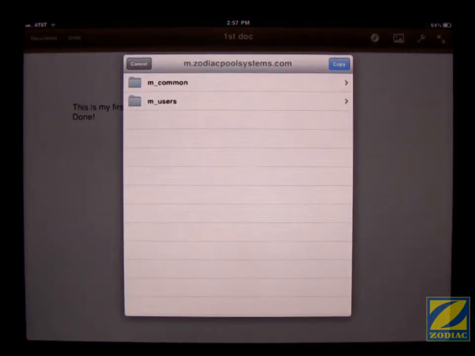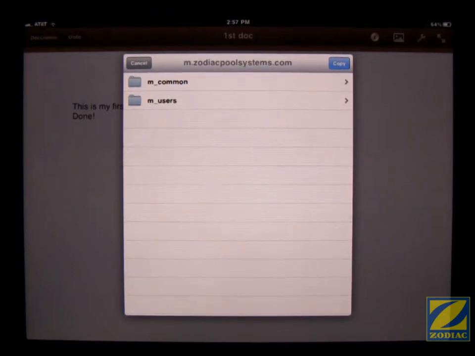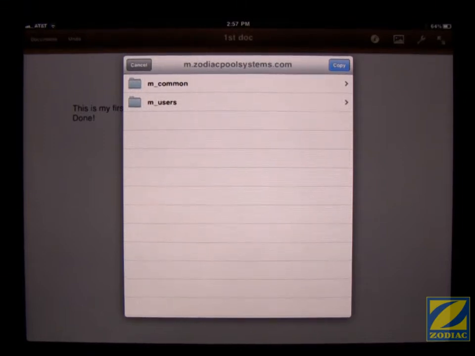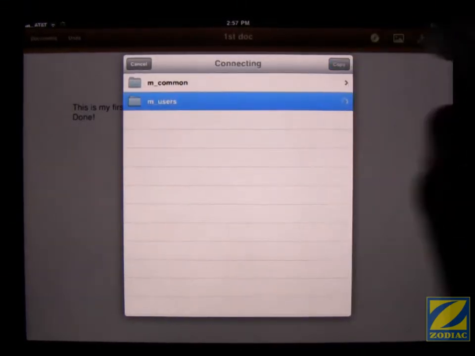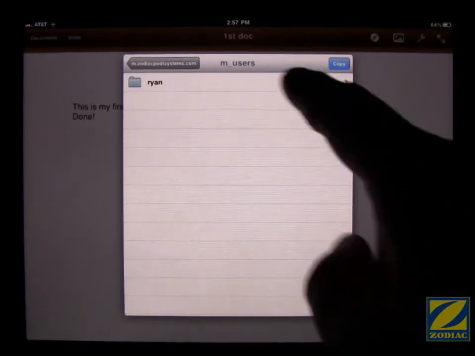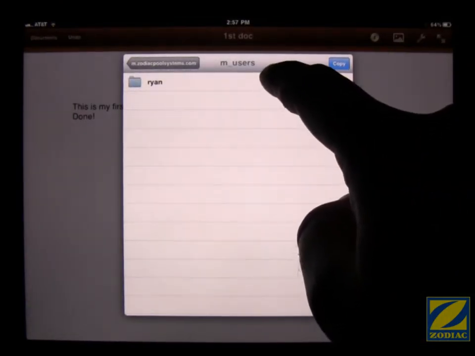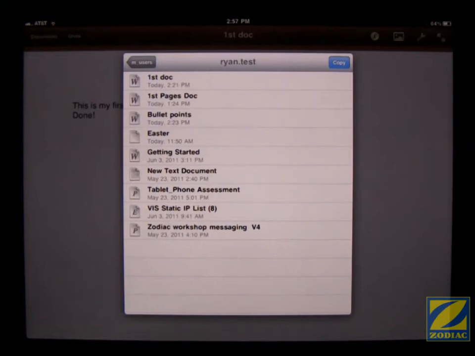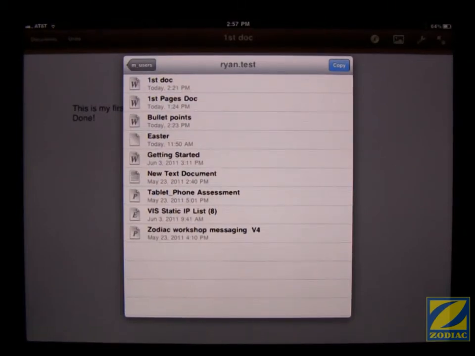Now it brings me to this folder structure here. Common, M for mobile obviously, but common is where we can save things to share it with anybody else that has an iPad in the Zodiac network that has access to this area. And you guys can share and collaborate on files. Otherwise, you share it in your own private little space here under Users, and you can see I can only see the folder that I have access to. Alright, you see all my files in here.